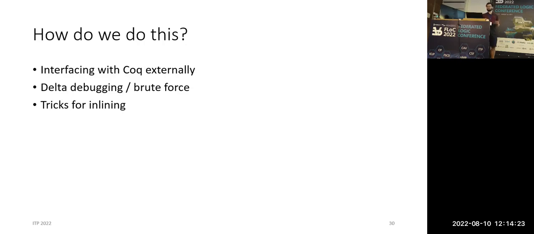And the way that we do that, the three main bullet points here are that we're interfacing with coq externally. We just run coq on every change we try. Turns out that this is fast enough for 85% of cases. We basically use brute force for removing lines of code. There's a fancier technique called delta debugging that we sort of implement. There's a lot of overlap between delta debugging and what we do, but I like calling it brute force. And there are some tricks for how to inline dependencies.